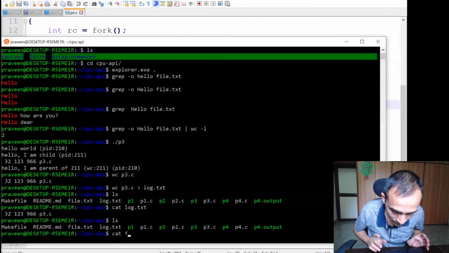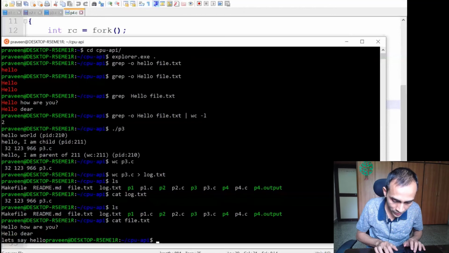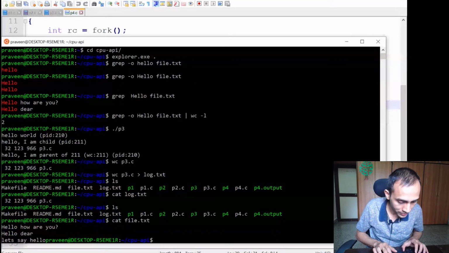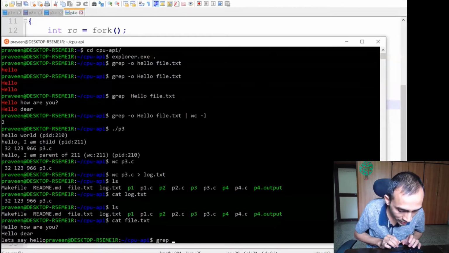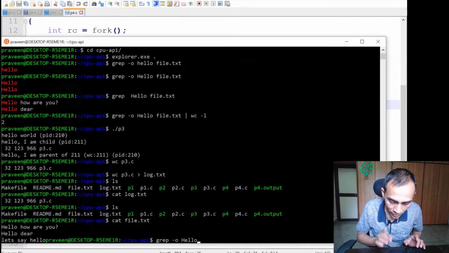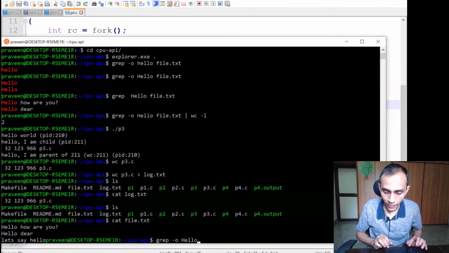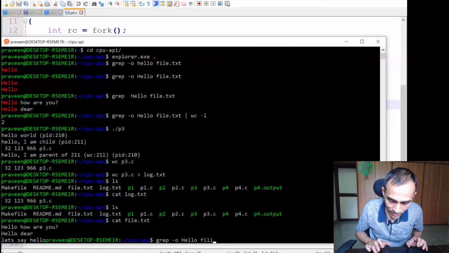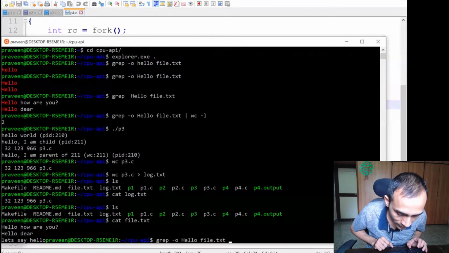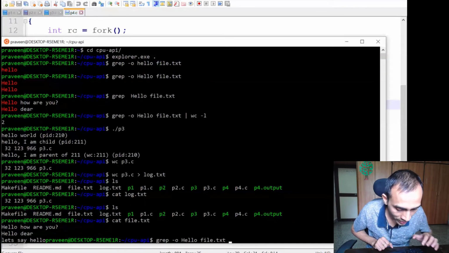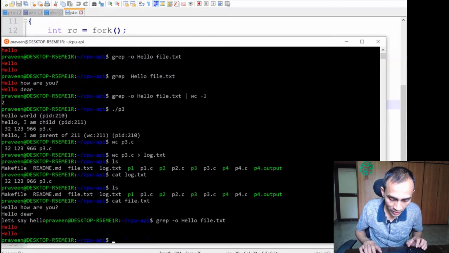What I want to do is search for this word hello. It's case sensitive, so there are three hellos, but two of them have a capital H. So I'm searching for the capital H one from this file.txt. If I just output it, the output will come on the terminal. It is going to say there are two occurrences of hello that I found.